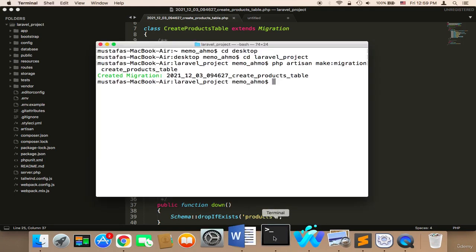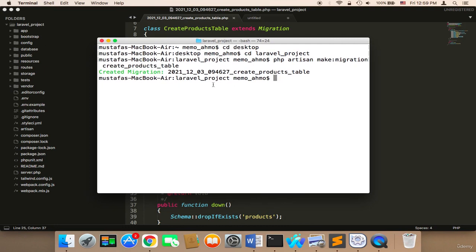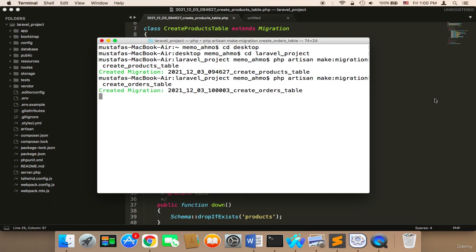Welcome back. Now what we need to do is create another table. So I'm going to create a new table called orders. Here I'm going to say again php artisan make:migration and then create_orders_table. And now the process is much easier.